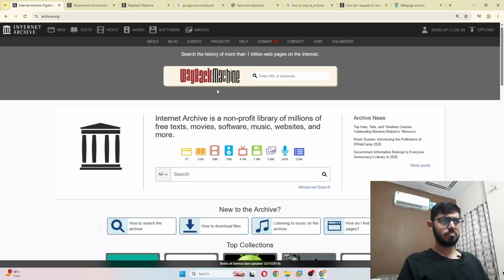So it might be used for finding the pricing of software from 10 years ago, for example, or getting the contact details of an employee who was working maybe 5 years back and was added to the website.